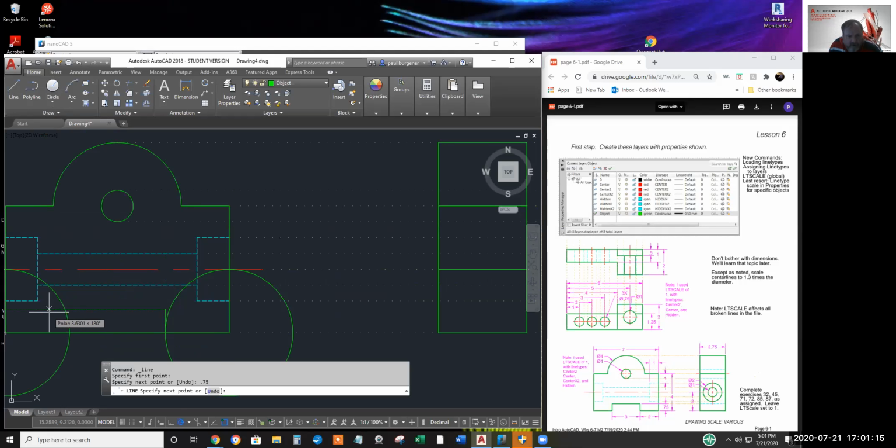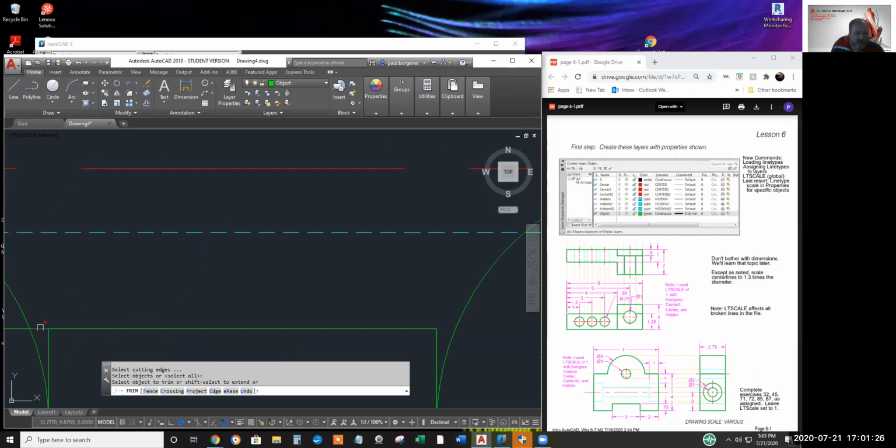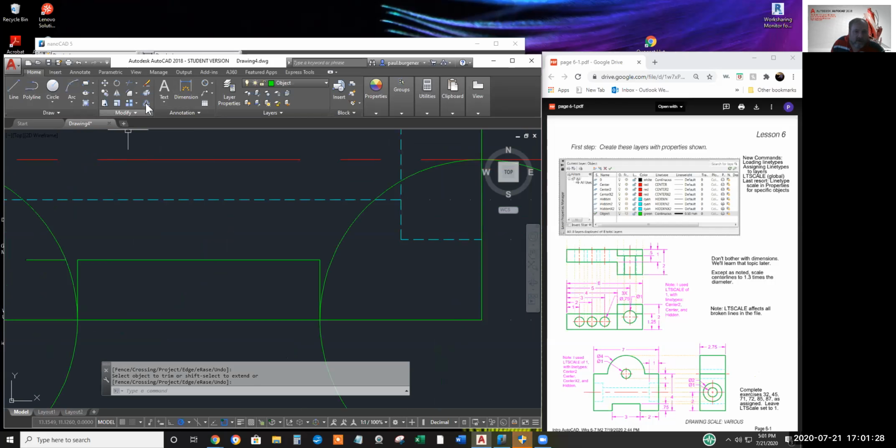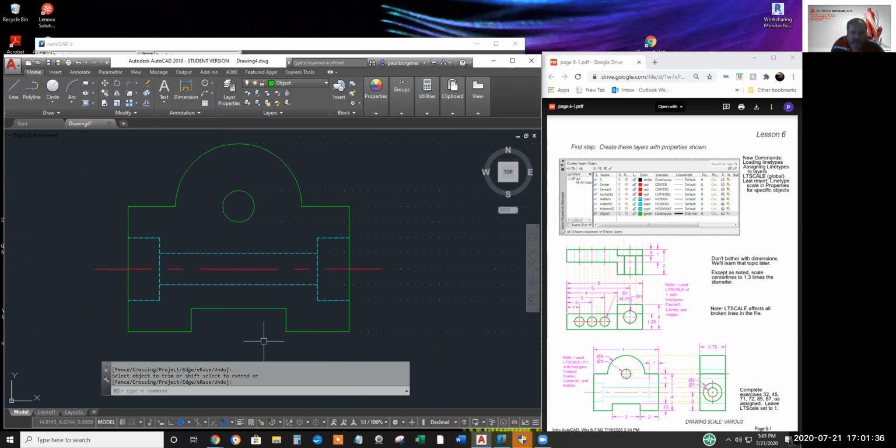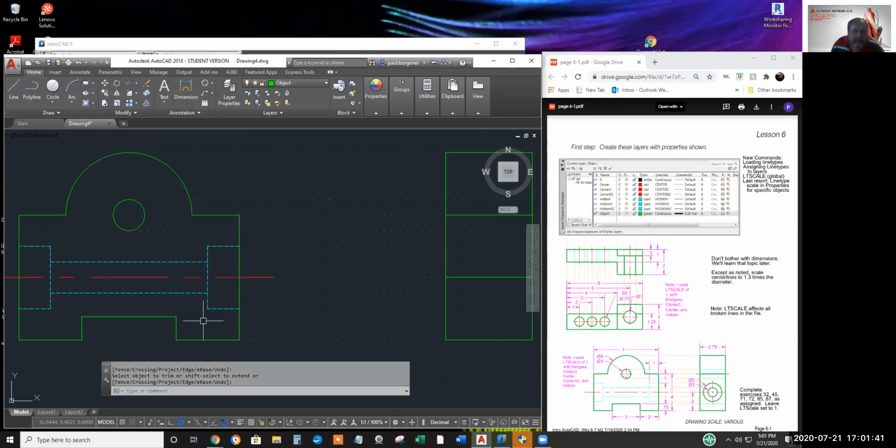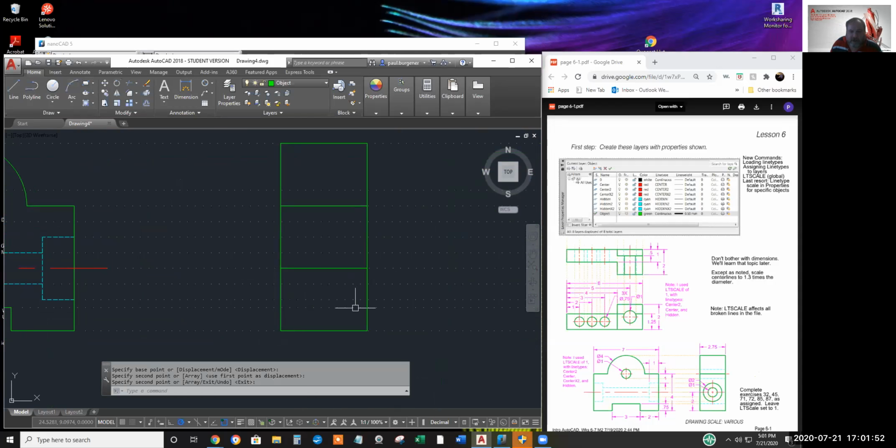We'll overdraw it. We'll draw a line up again. We'll trim away and erase garbage. And erase. Oh, forgot to trim that guy. I'll copy the dotted line. Right there, this should be a hidden line.